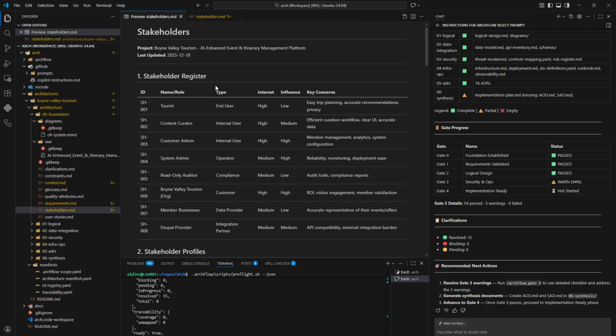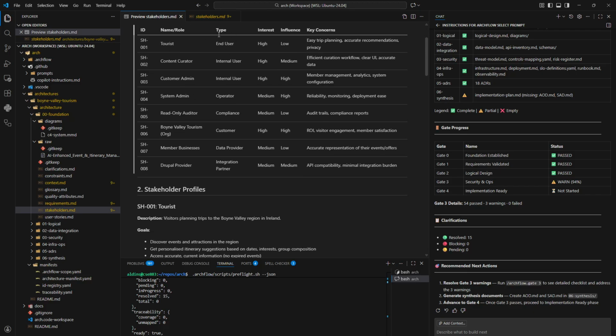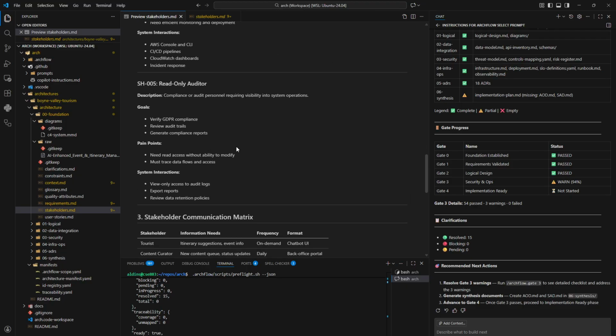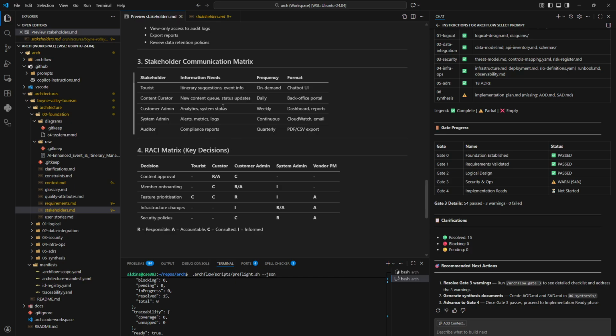Maybe we can also look at the stakeholders, which identifies all the known stakeholders with the IDs and their key concerns, basically their names and types as well. There's also a detailed description actually about each stakeholder, what their goal is, what their main pain points are, and how they interact basically with the solution. And there's also a communication matrix for each stakeholder at the end as well.